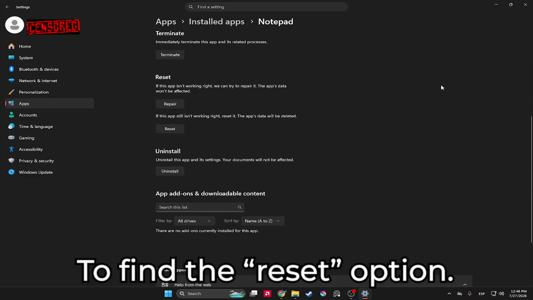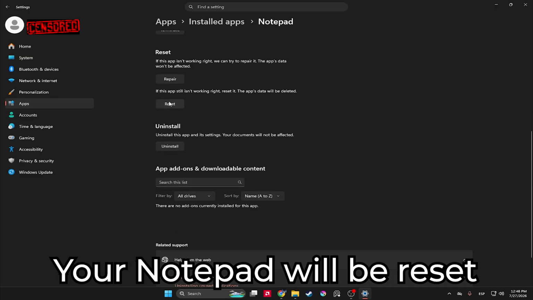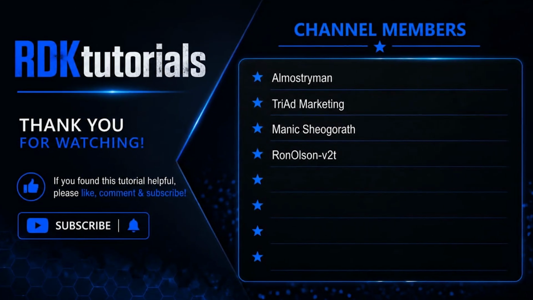Scroll down in here to find the Reset option. Click it. After this, your Notepad will be reset, and all of the cache in the app will be properly removed.